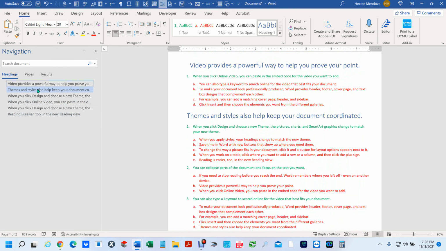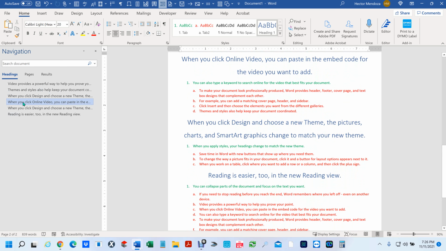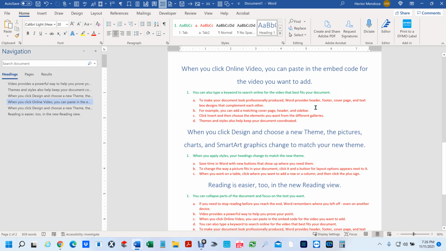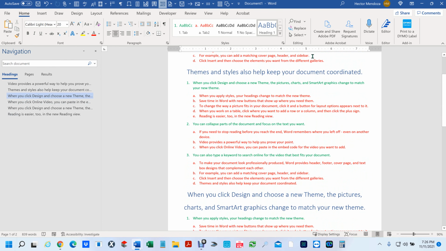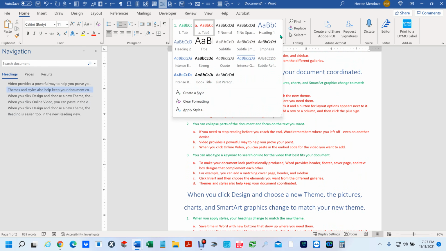Another thing, you have this navigation pane, where you can just read right here and say, well, that's what I'm looking for, and it'll go right directly to it, especially if you have a bunch of pages. Okay, so let me see what else we have here that maybe I can help you with.